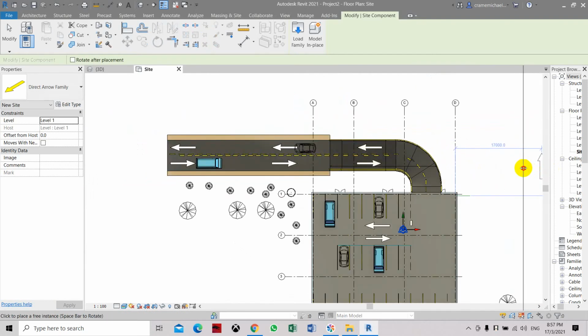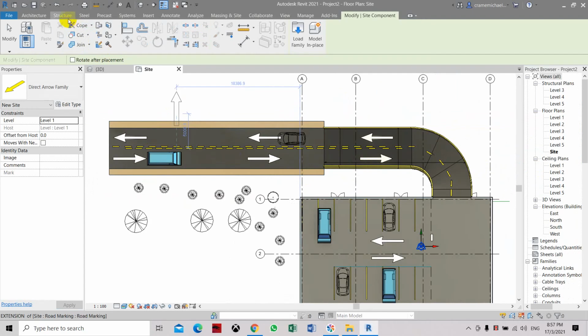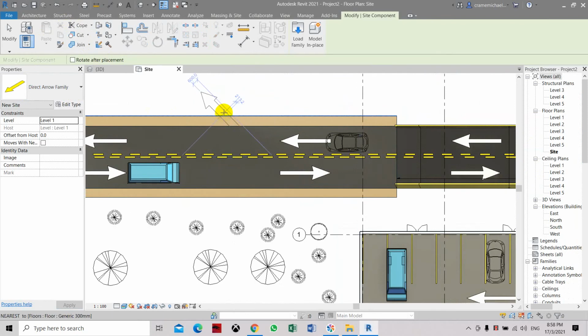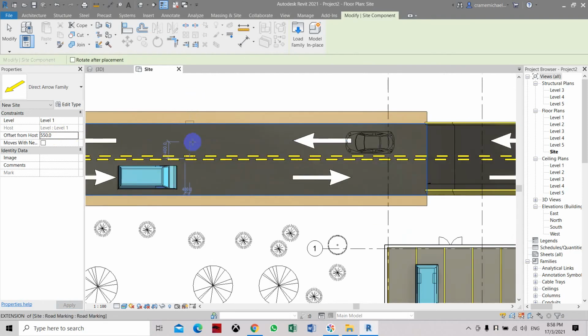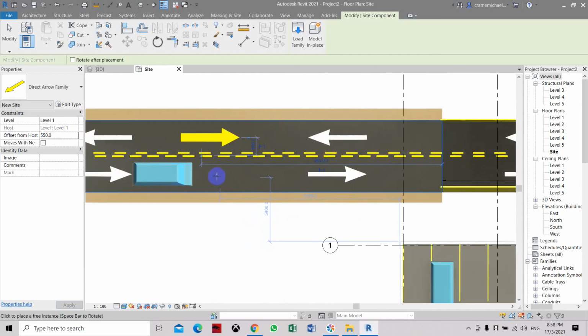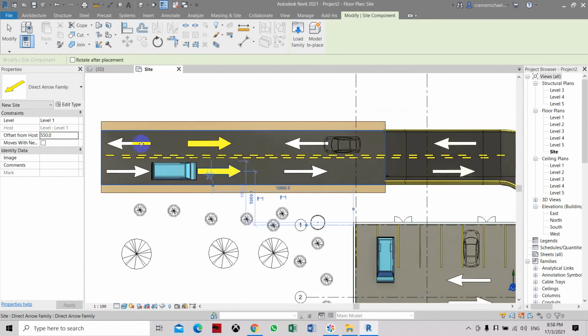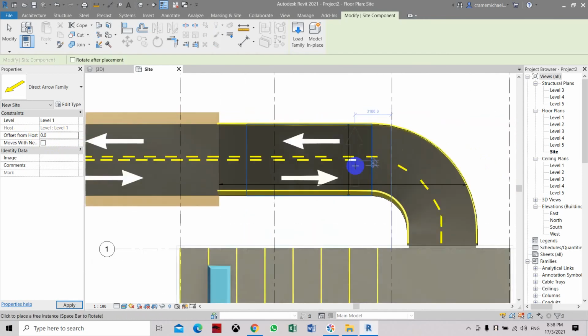We need to expand our project browser, and here you can see that we have the family loaded. This is the arrow with 90 degrees. As you can see, it's set in a level for level 1, so let's set its offset as 550, so we can have the same position. It can be shown on the floor level because this height is 550. So let's just place some arrow first, and then we'll set it 0, so it will be on the same level as the other area.